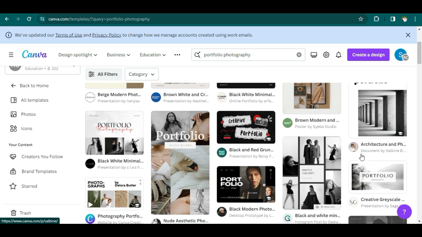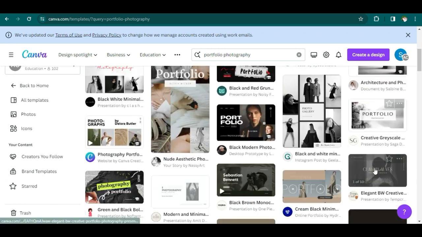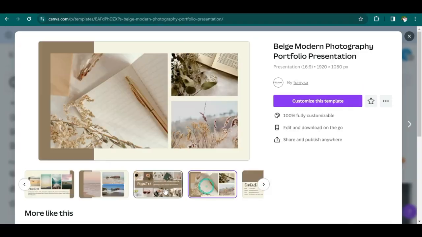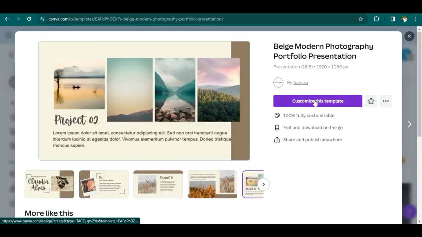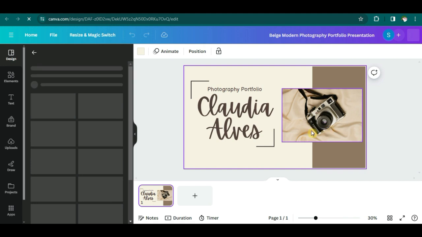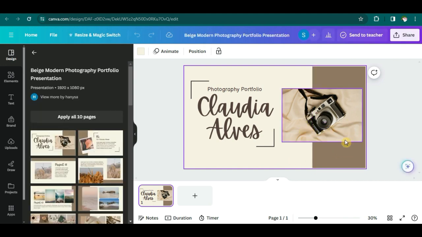As you can see, we have a bunch of templates to choose from. So you can select whatever matches your taste. I'm gonna choose this one right here. So let's click on it. Then click on customize this template. So we already have a draft of a portfolio here. So what we need to do is just to add a little more flavor to it so it will match with our occupation and personalities.